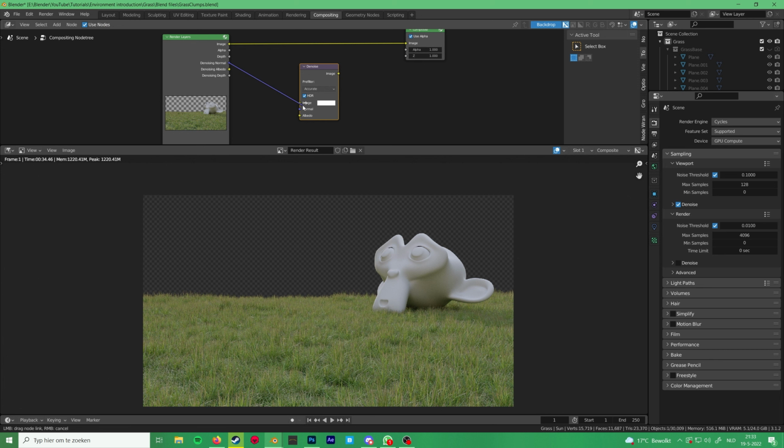Duplicate the mesh until you have the same amount of planes as there is blades of grass on your texture. Open a new tab on the side and open the UV editor and move the UV of each plane to a different grass blade.